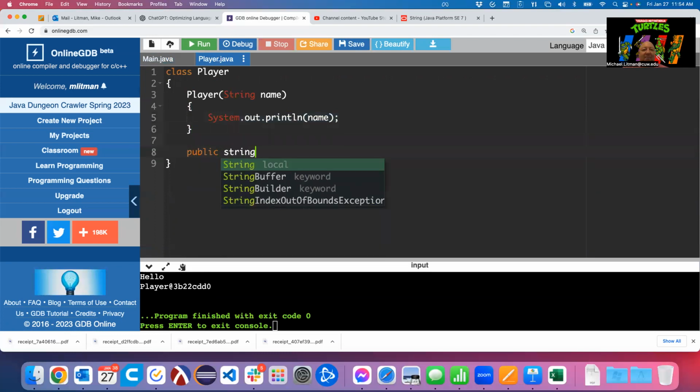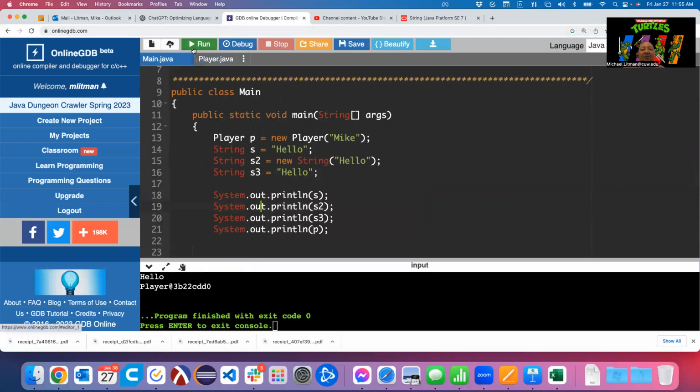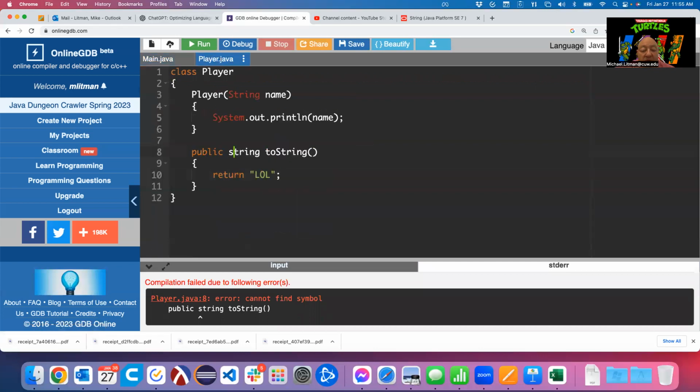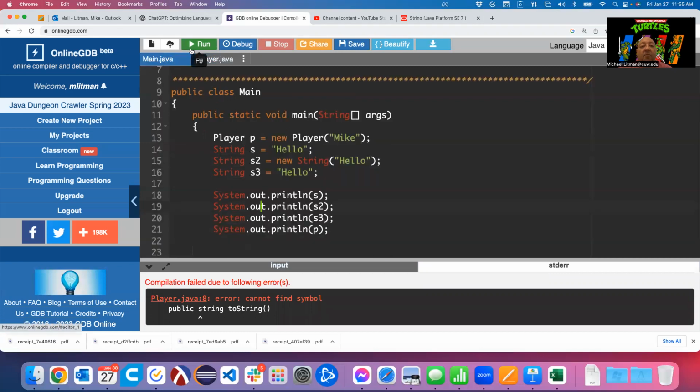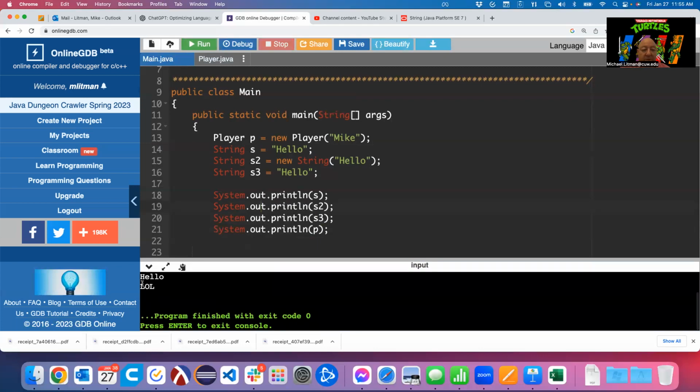If instead I say public String toString and I return LOL, now all of a sudden it won't be a memory address. It'll say LOL. Whoops, capital S in this language. Strings in Java are capital S's. So there's our LOL instead of the memory address, right? The default toString method that comes with object has that memory address thingy. If you choose to override it, as strings did, it gets something better.